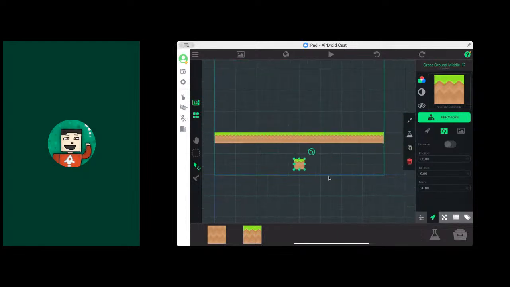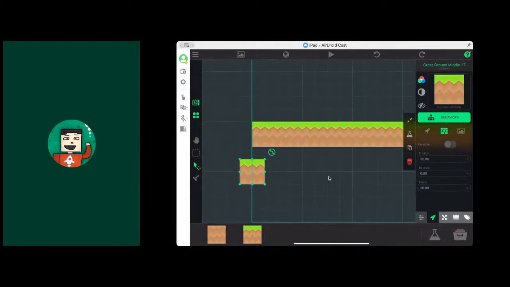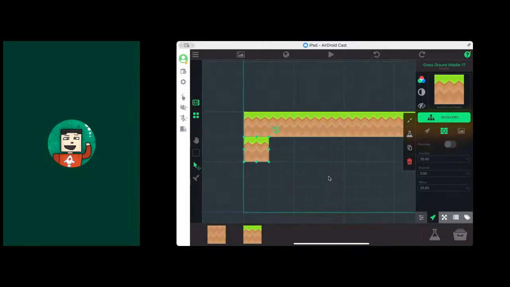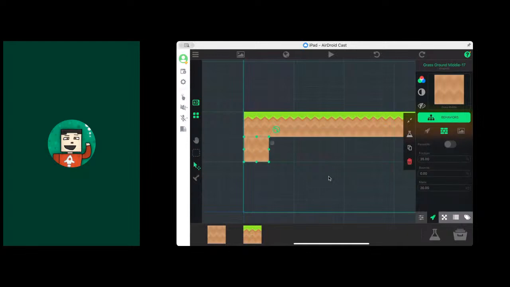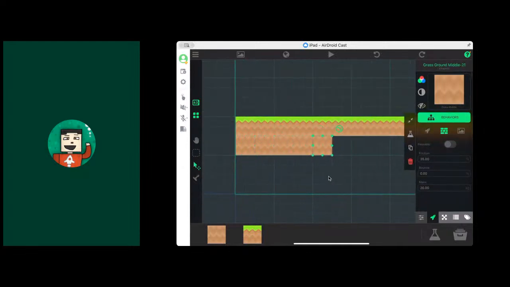Okay, cool. I can drag this down here, but I don't want it to be the same sprite. I want it to be the dirt sprite. So I'm gonna press this, which will take you to the asset library, and I want to use this one instead. Now this should be different. Cool. I'm gonna duplicate it.